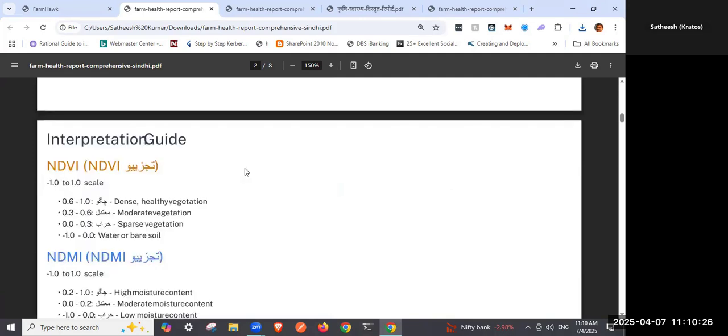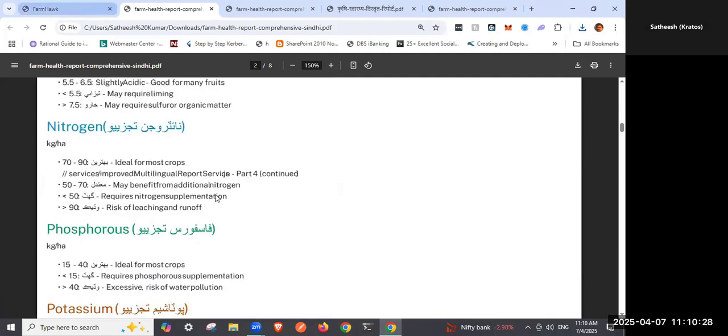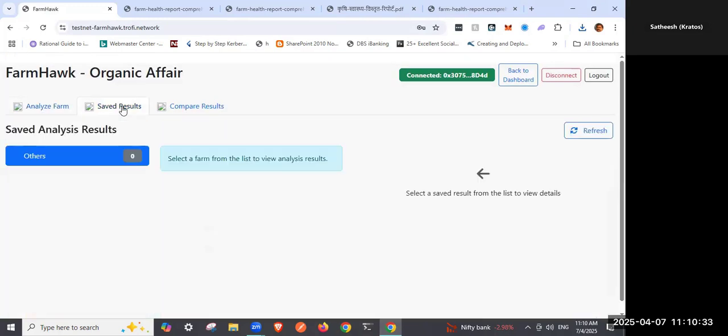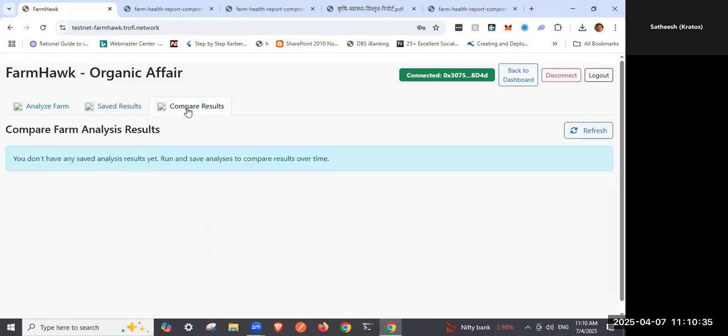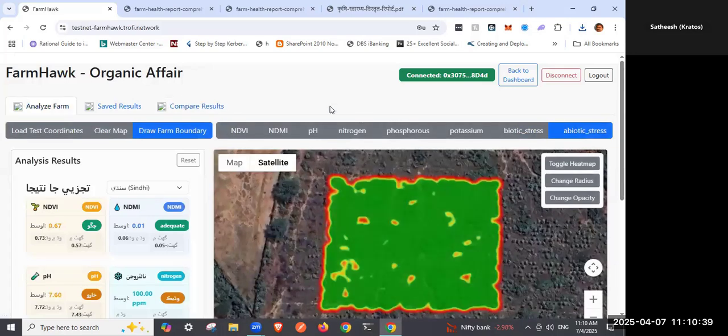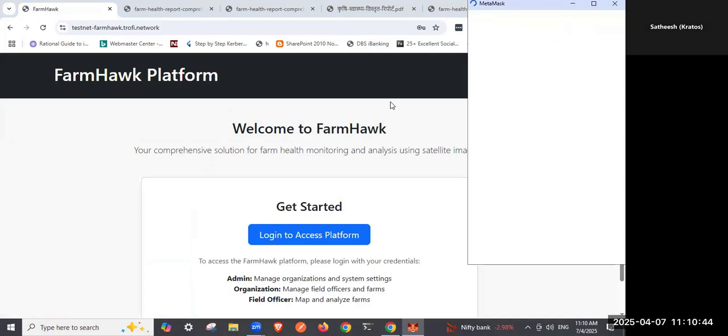Okay, with that, you could check the saved results. You can also start comparing the results here. It's also possible for a given form. Right, great. So that is a basic overview of what we have done in FarmHawk.